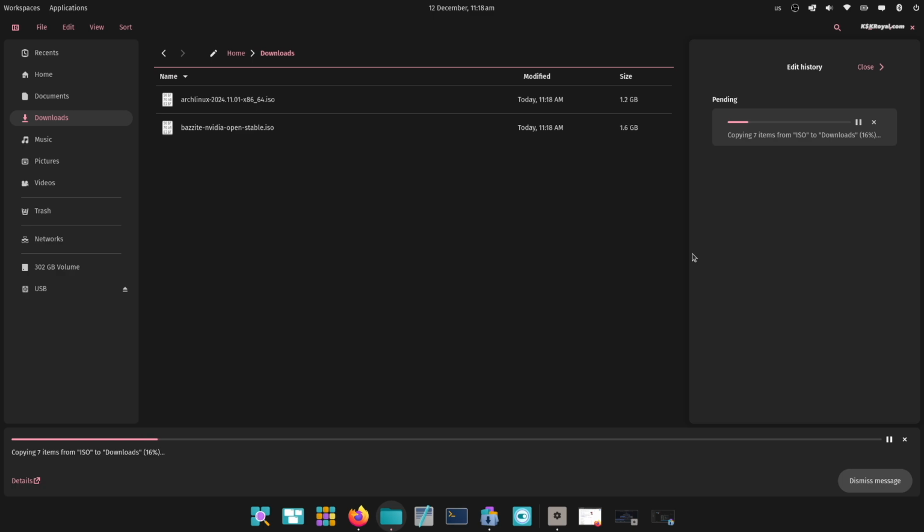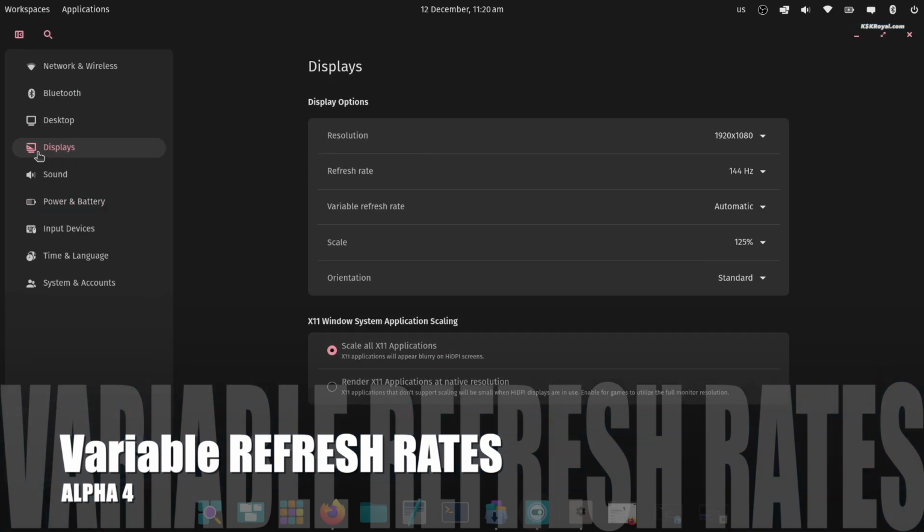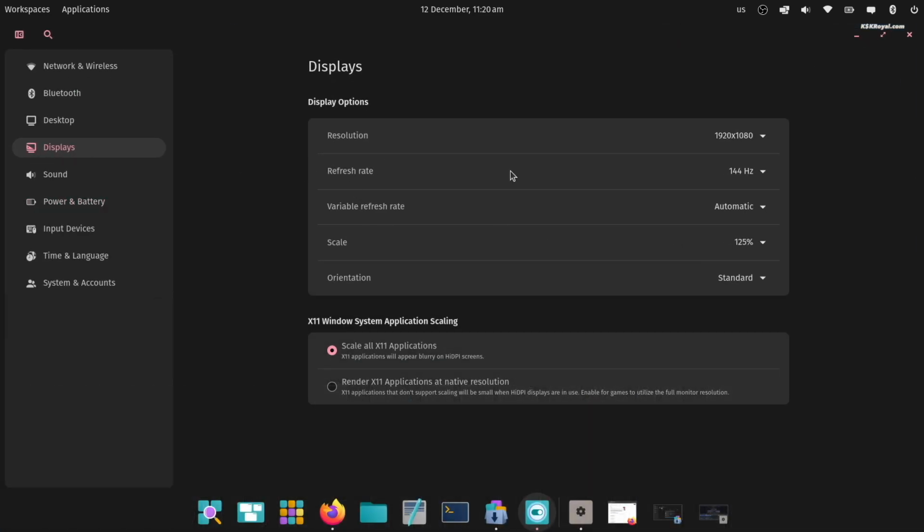Alpha 4 also brings a new option for Cosmic Desktop. If your display supports higher refresh rates, variable refresh rate allows the display to match the frame rate of the image source, such as games, preventing screen tearing. Now, this feature is available in the Cosmic Compositor and Display settings. You can set it to either always or automatic, which enables the feature for full screen content.